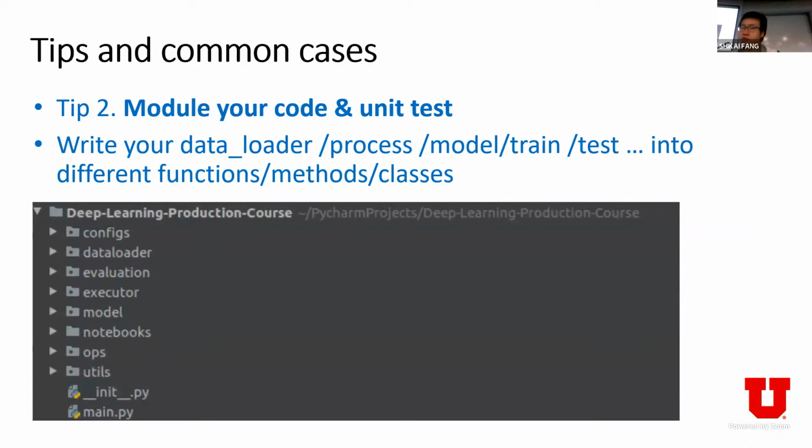And the second tip to reduce the probability of debugging is to modularize your code and unit test. As this course is a relatively starting-level course, maybe you don't have the chance to reach very complex machine learning models. However, if we want to go further after this course, in some advanced course or advanced project, you have to handle lots of procedures or modules of your machine learning, like the data loader, some data processing, and your model: how to define your model, how you train the model, how you test the model.